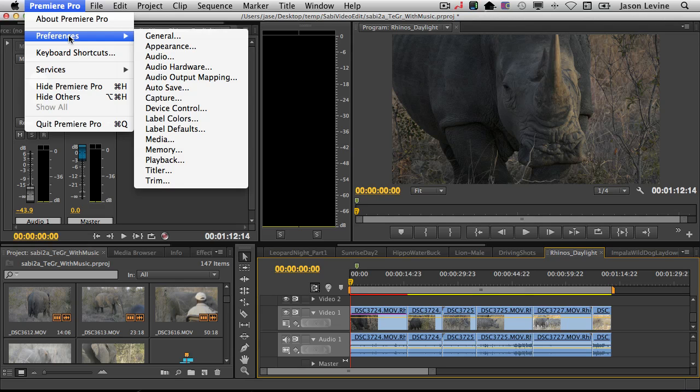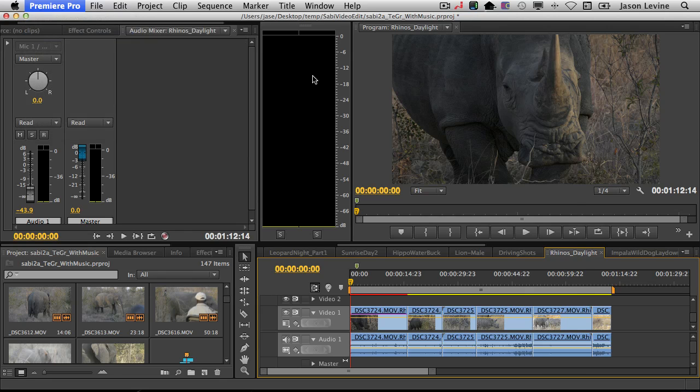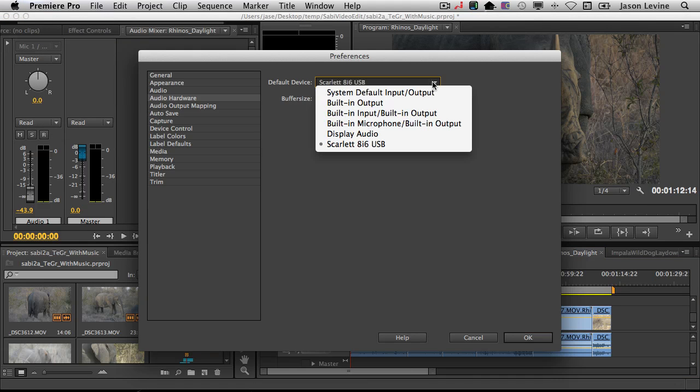So let's go up to Premiere Pro Preferences, Audio Hardware, and under default device, here's where you're going to choose the device you're using. Now, in my case, I'm using a USB Focusrite Scarlett, which has a number of inputs that I actually have a regular condenser microphone plugged into. Again, you can choose whatever device you have available to you, whether it's your built-in on your laptop or desktop system, or in this case, display audio, which is actually referring to my Thunderbolt monitor as well.